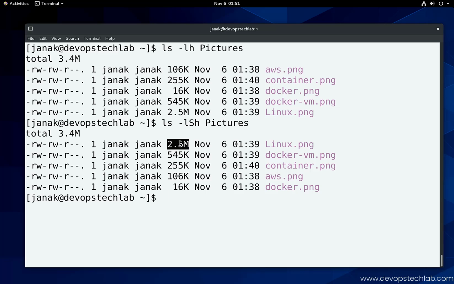The linux.png file has a size of 2.5 megabytes, which is high compared to all other files, and the last file, docker.png, is only 16 kilobytes, which is lower in size compared to all files, so it is displayed last.